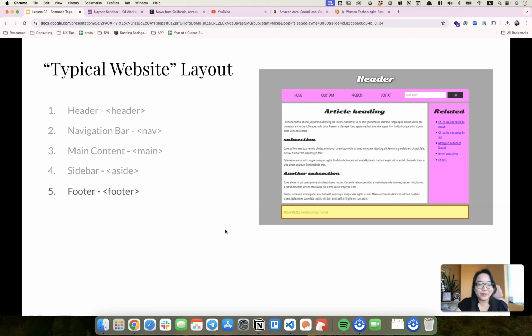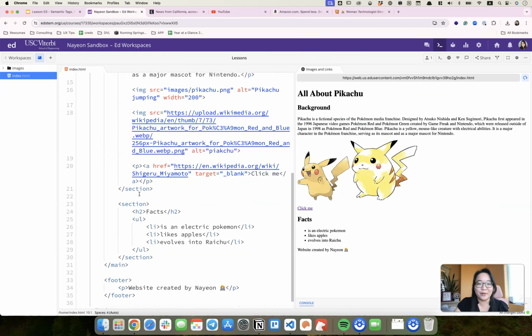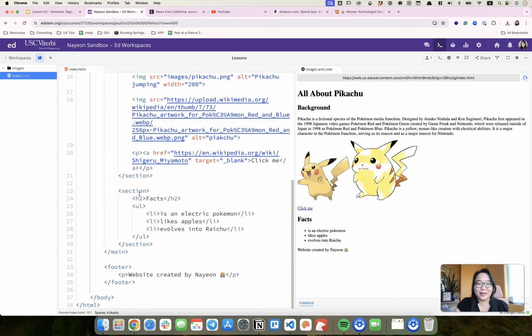So that's it for this lesson. Try it out. Try adding your own semantic tags in your website to make it a little bit more organized. This looks a lot more readable. So much better, right? All right then. See you next time.